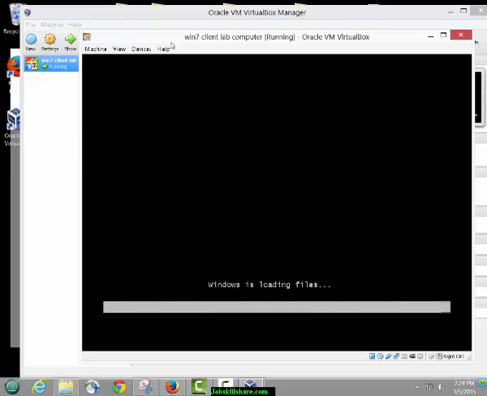So Windows is loading files. Now for some reason, let's say you get some errors. Make sure you keep a note of that error and go to Google and search how to fix that issue, because VirtualBox sometimes comes with a lot of errors if you put something wrong in there, or maybe you need to change the operating system files.